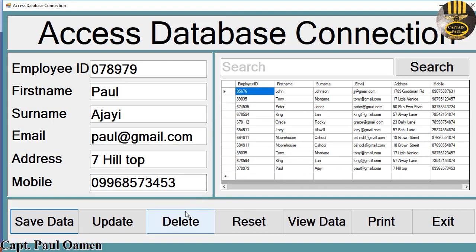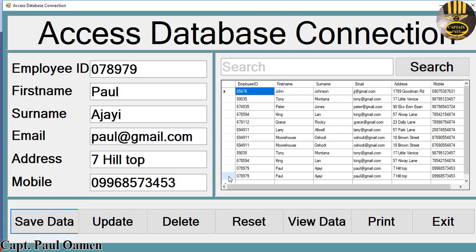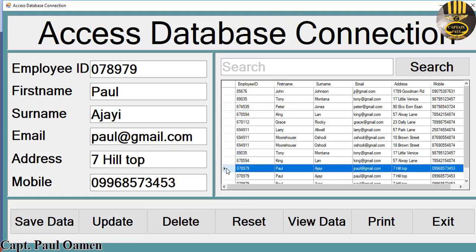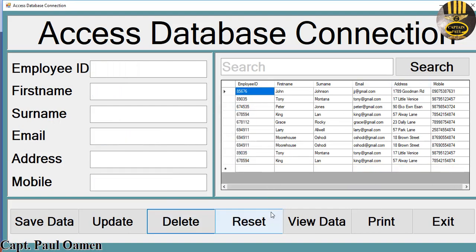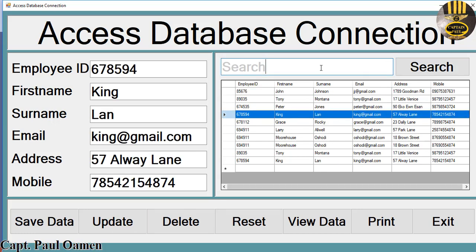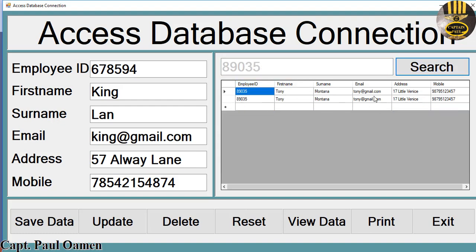Supposing we have more than one Paul Ajayi, I'm going to click on save again. There we go. We can always delete one. Just select what you want to delete and click on delete. There, gone. Now, the other thing that we can do is we can search, enter the candidate number, the employee number. There, just click on search, and there we go.